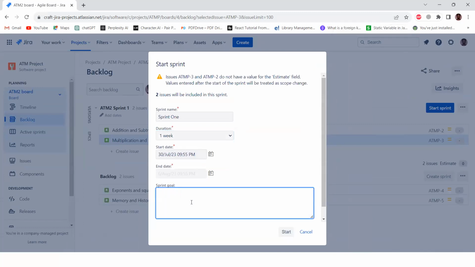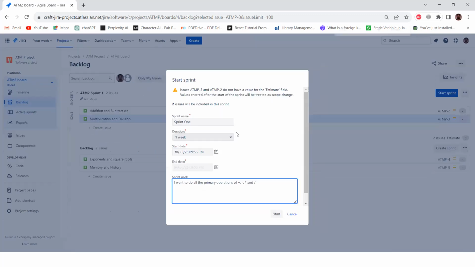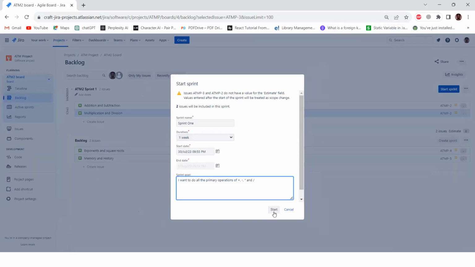I want to do addition and subtraction. I want to do all the primary operations of addition, subtraction, multiplication.